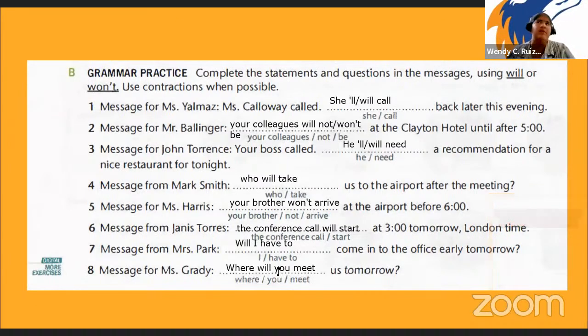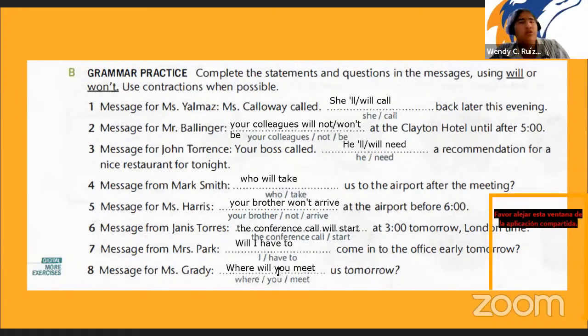Esa es una pregunta que le pueden hacer ustedes a su jefe. Will I have to come into the office early tomorrow? ¿Tengo que venir mañana a la oficina? Entonces, yes you have, or no you have not, or you don't have to. Ok, entonces le vamos a tomar una captura y ya está completa.